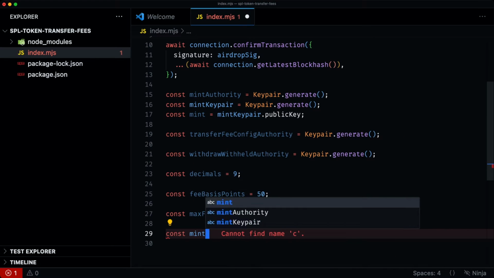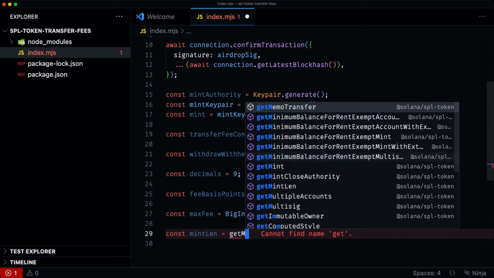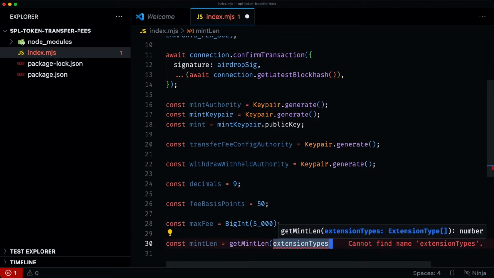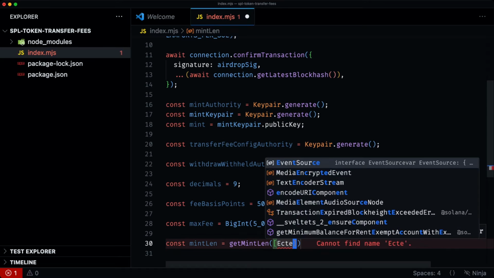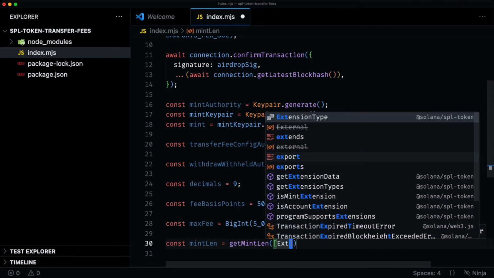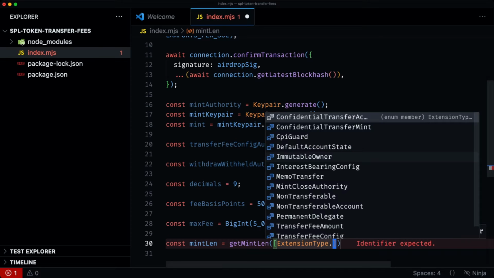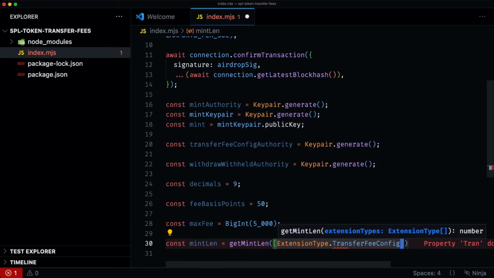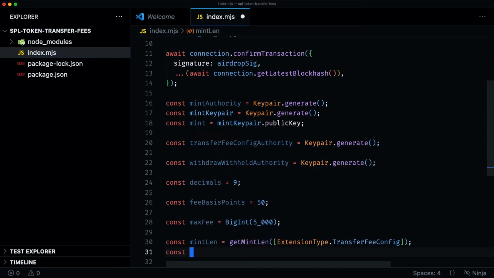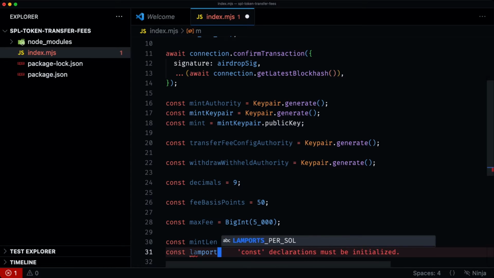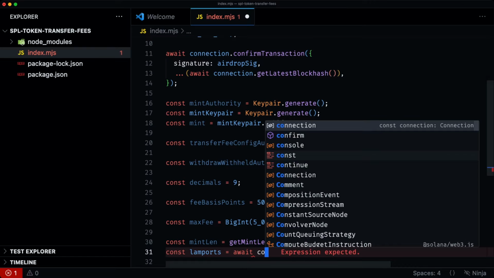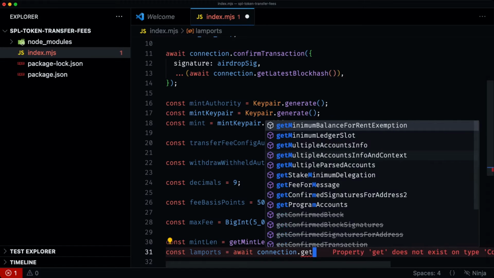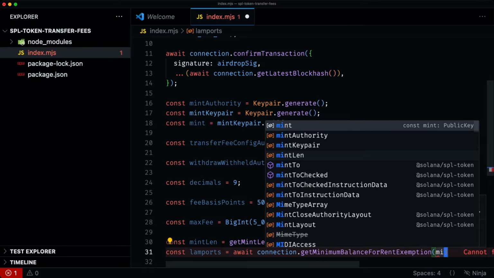Then we just want to figure out the length of this account. And for that, we can use the getMintLen helper function, and we pass in an array of extensions. In this case, we only have one extension, which is the transfer fee config. Then we work out the amount of lamports needed for this account size, minimum, and that's the mintLen.